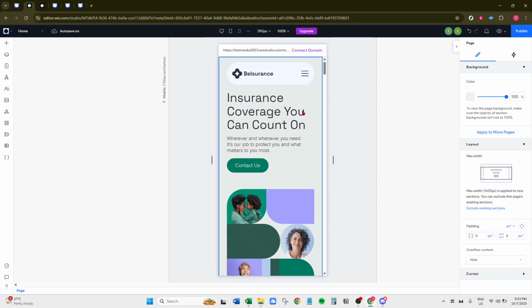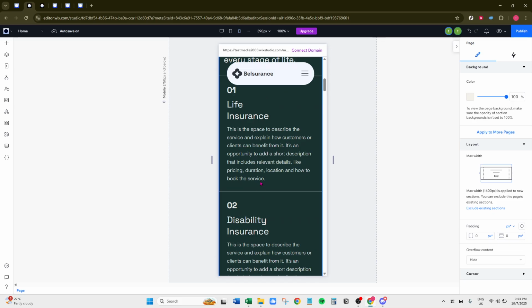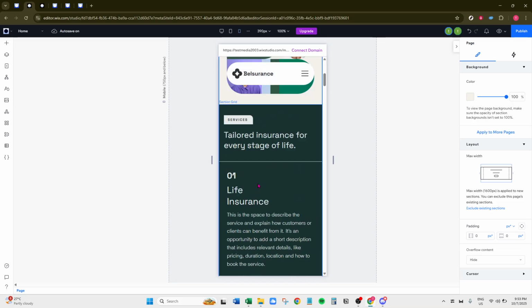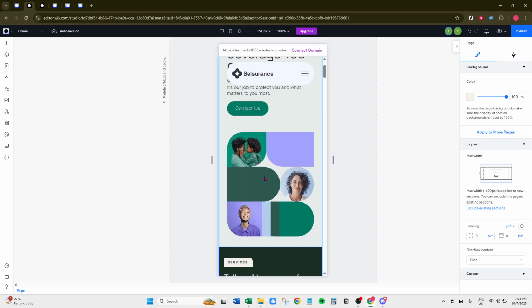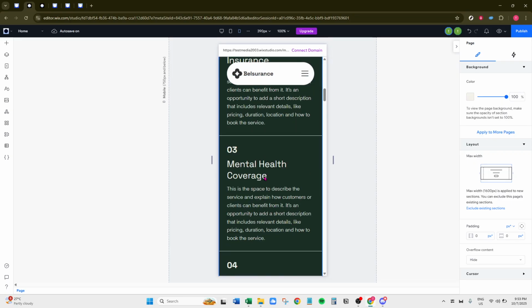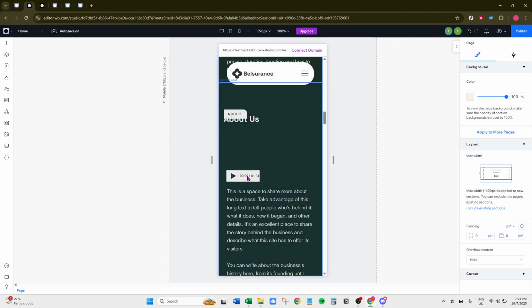Now, when you're in mobile view, carefully check for any hidden or misaligned elements. Often, elements that look fine on a desktop might not appear correctly on a mobile device. To make any invisible elements visible, simply click on the eye icon and select Show on Mobile. Doing so will ensure that nothing is inadvertently hidden from your mobile visitors.